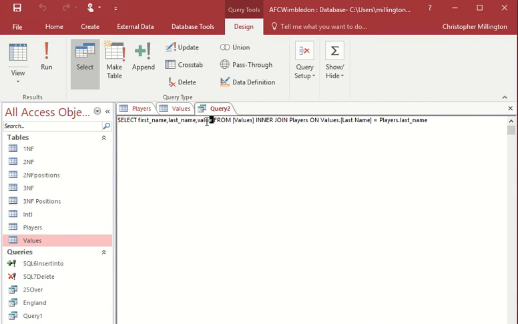We said what fields we want to see. We've said where we want to get the data from, so from values joined to players, and we said we'll link them by the last name categories, which is this section here.